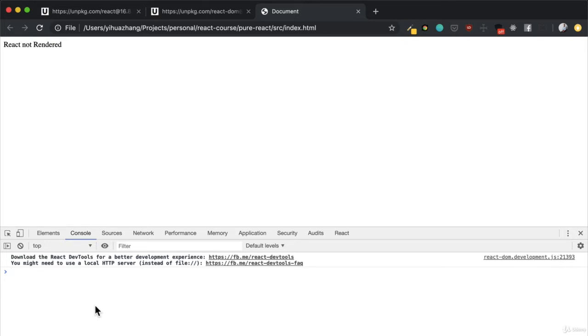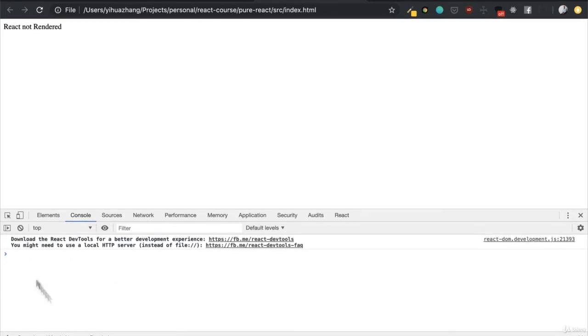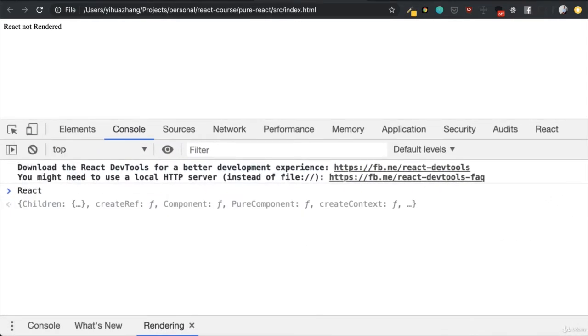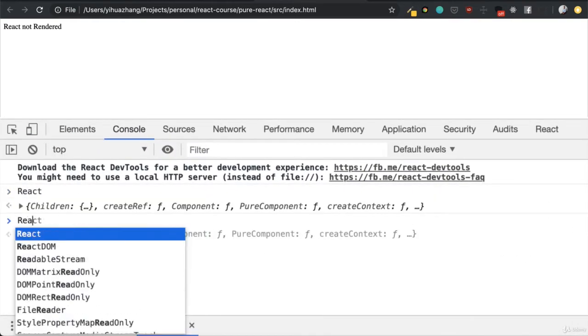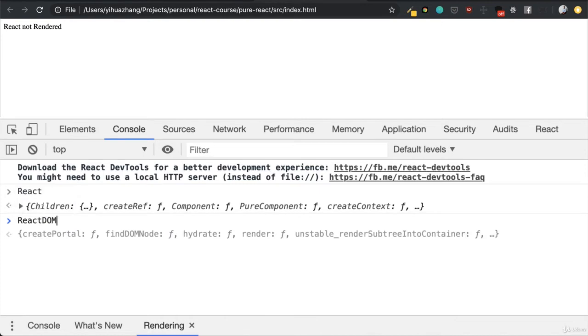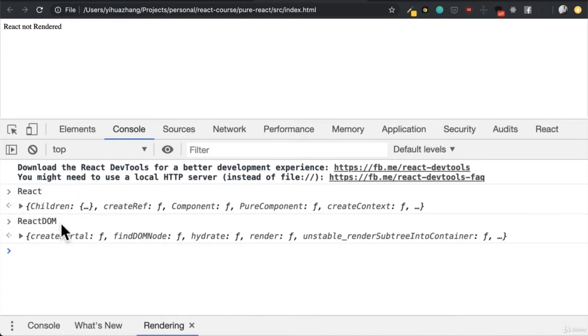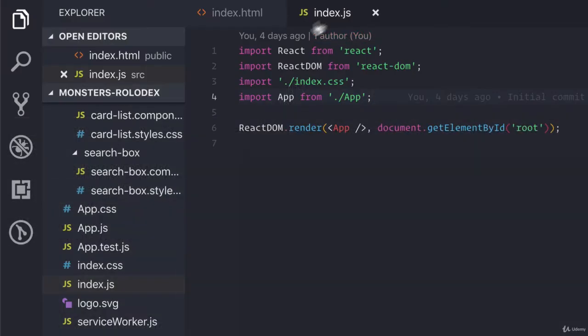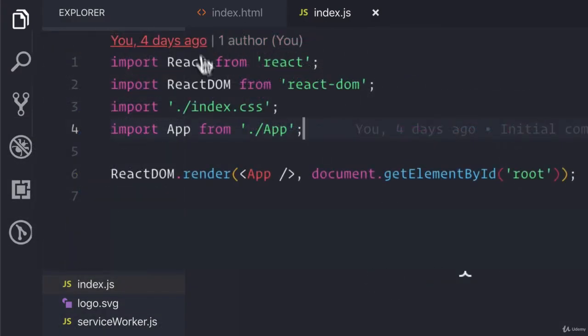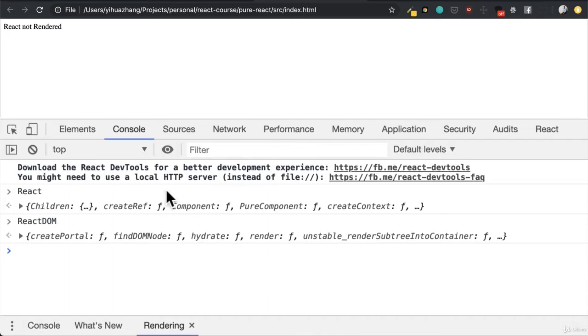But first, if we open up our dev tools, we can actually see now, because we pulled in both those packages, we have access to both React and ReactDOM, right? These are the objects that the two packages provide into our global JavaScript namespace once we brought those packages in. And this is pretty much the same thing that we do when we import React and ReactDOM into our files. It just gives us access to these two things, right?